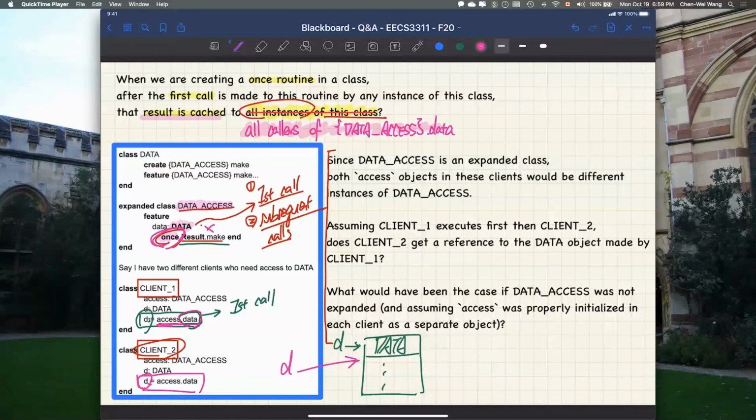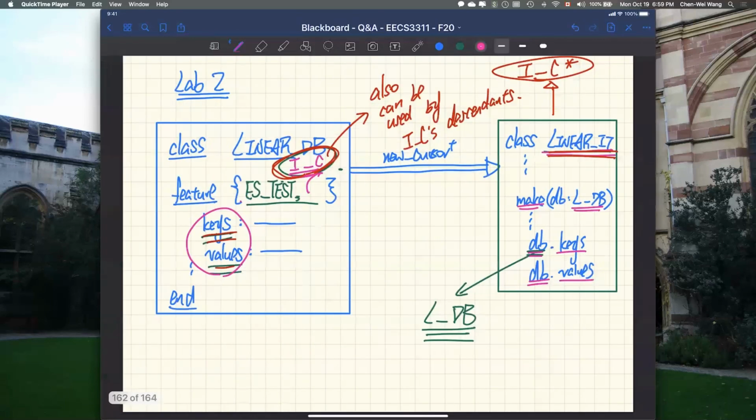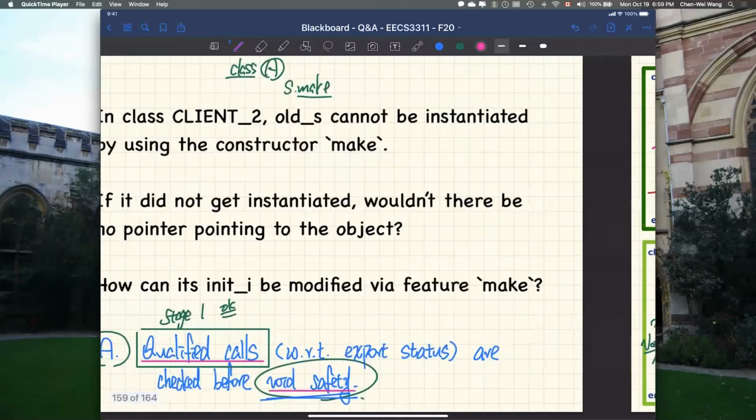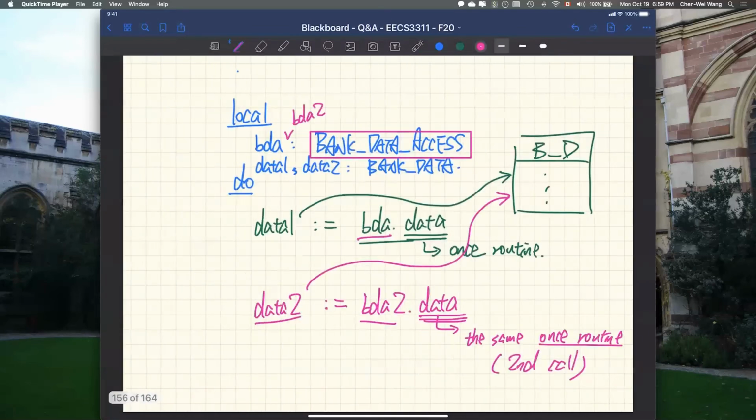But in the first client and second client, the data access different objects, right? Correct. But they still share the once routine. Yeah, exactly. So I think I remember the thing as it's similar to this. Let me just go there.